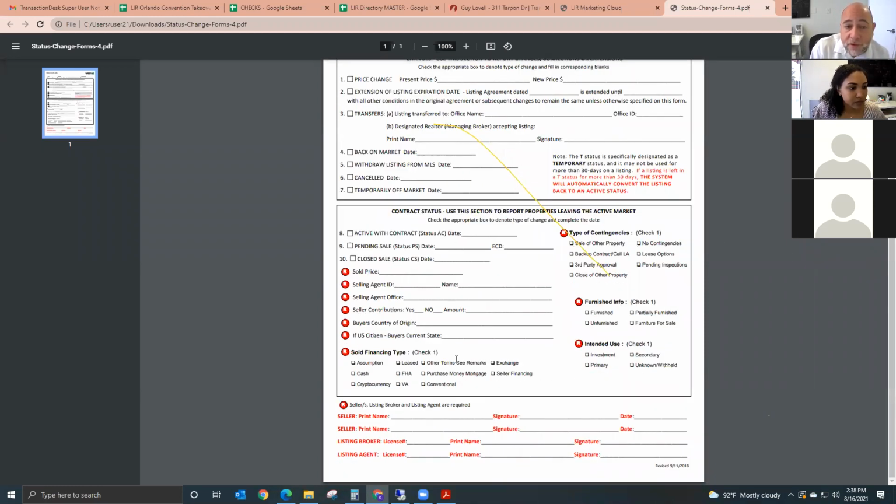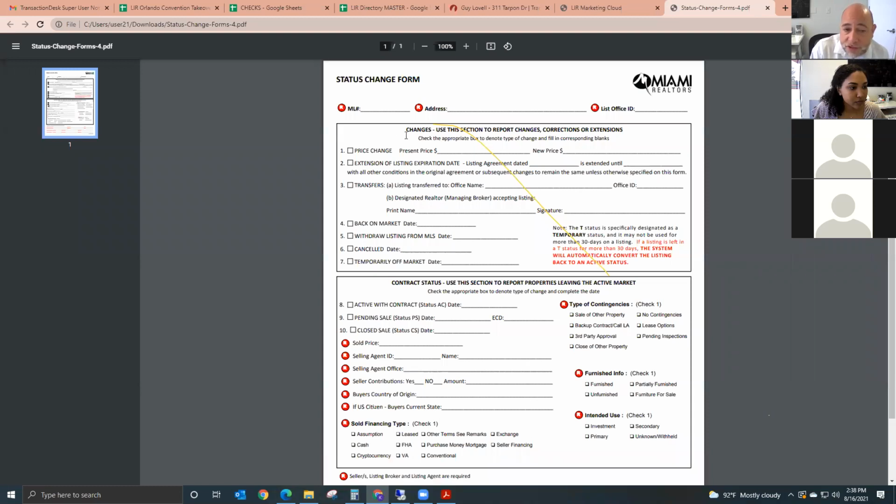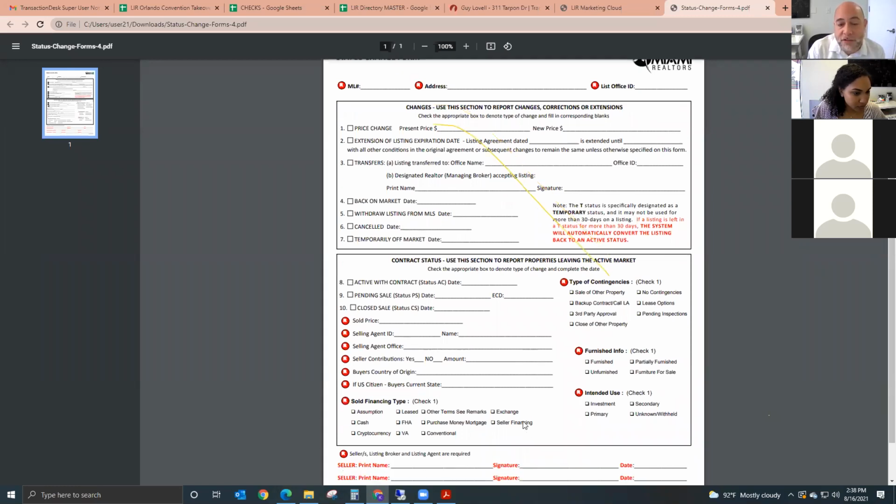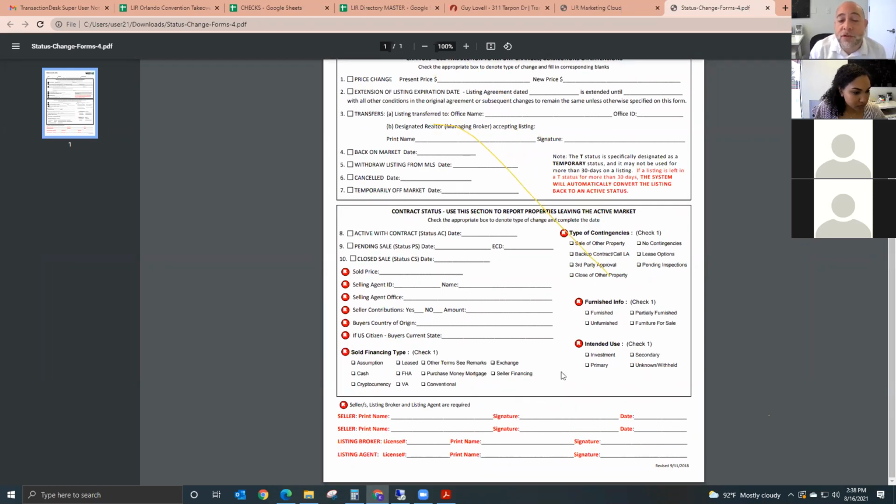Obviously, if there's a change of price, an extension, a transfer from a brokerage, or if it's back on the market, you do that in the top section. But the second box, the contract status, is extremely important. When you put the closed sale in section 10, that selling agent ID right under section 10 is the buyer's agent, not the listing agent. We want to make sure that you put the buyer's agent right on number 10, the second one.